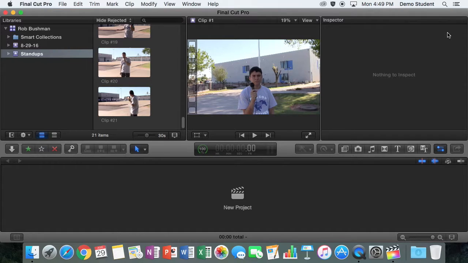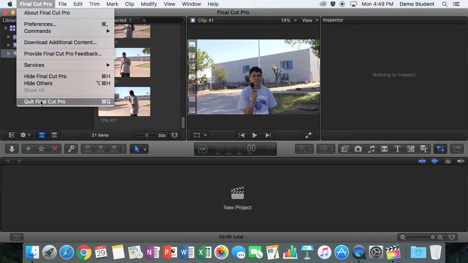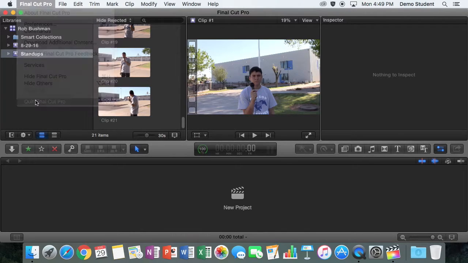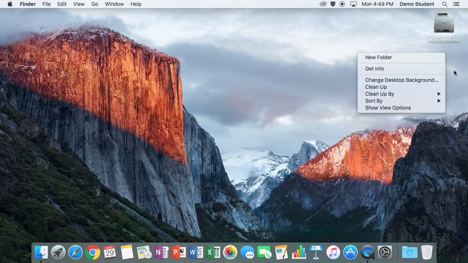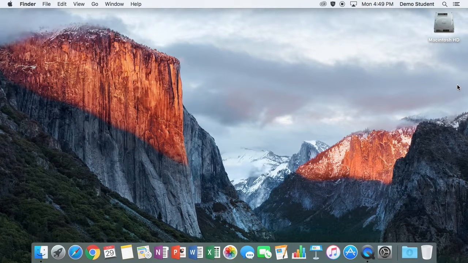Click eject. I always like to make sure my card is completely ejected, so I will quit Final Cut. There is no save, you don't need to worry about that. I'll quit Final Cut and make sure the card is off the desktop. If the card were still there, I would right click on it and choose eject. Okay? Then pull the card out, put it off to the side, and go back to Final Cut.